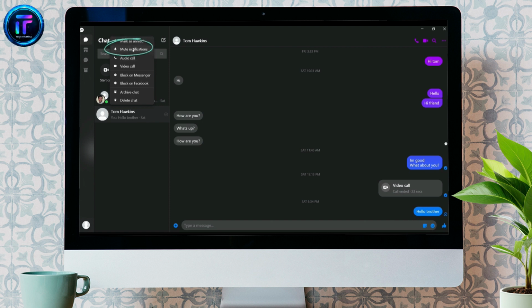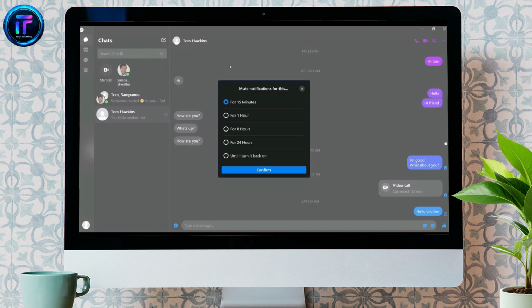Click on it, and you can mute that person for 15 minutes, an hour, 8 hours, 24 hours, or until you turn it back on. Let us choose one and hit confirm.